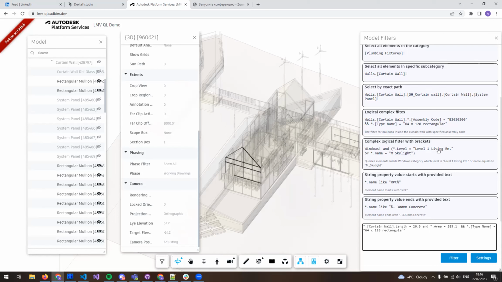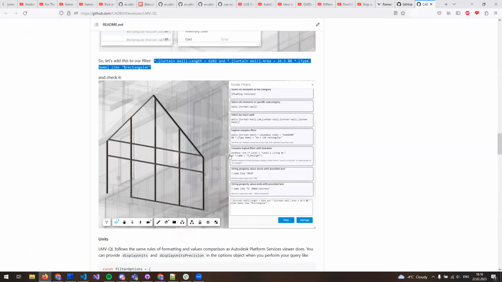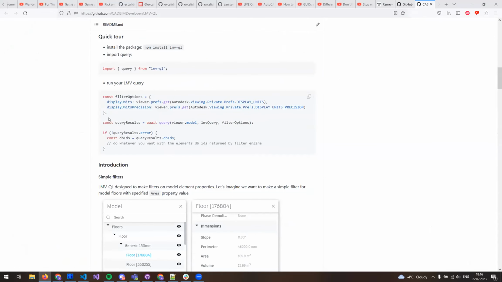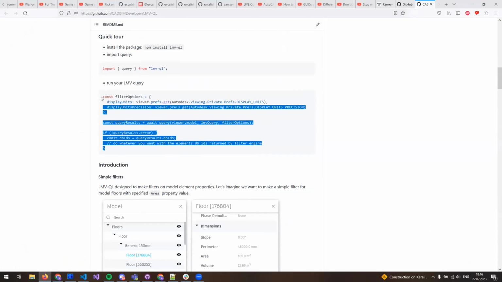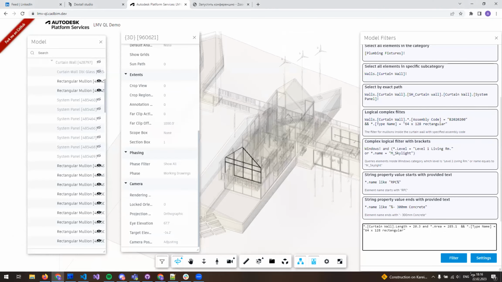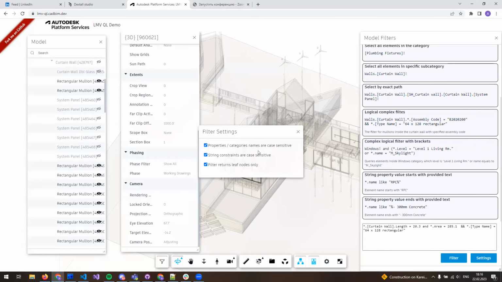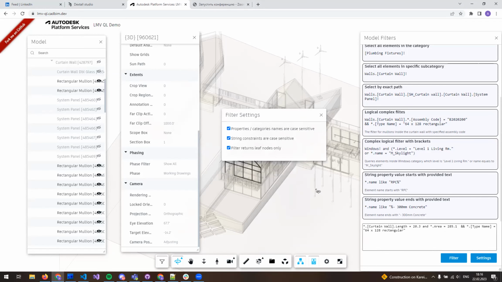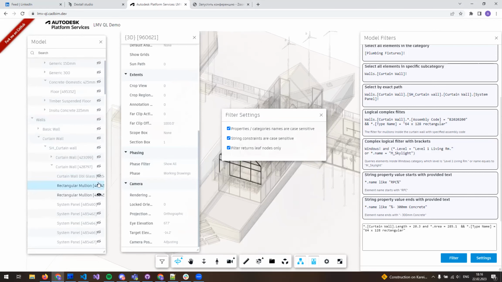And this is an extension, right? This is basically a library. You can use it in your extension as you want. So you just get DB IDs. It also supports some settings like properties, categories, names, case sensitivity for strings, and it can also return leaf elements only or from the entire tree.